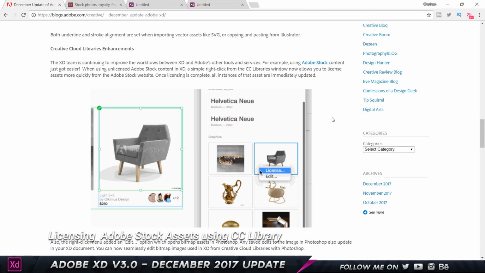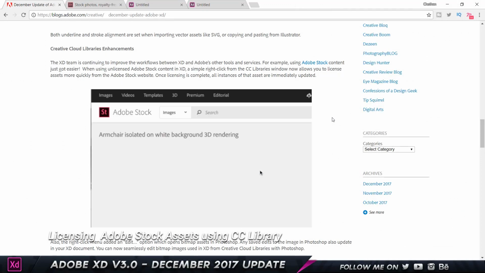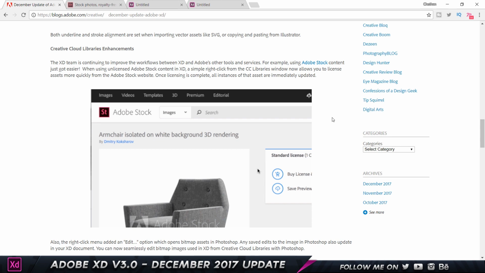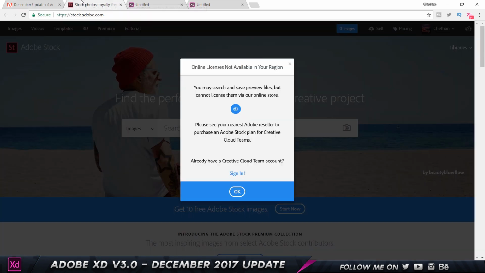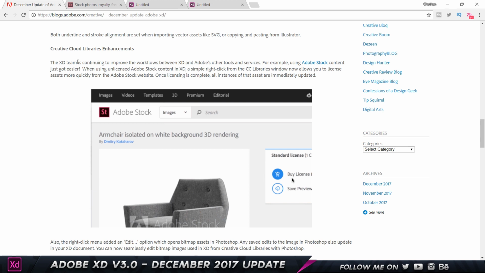Now, the last feature is about the integration between Adobe Stock and Adobe XD, just like we had Adobe XD and Photoshop. But this is something that I really can't show you, just because Adobe Stock doesn't run in my country or something. I'm not able to purchase a license or whatever it is. Not sure why that is the case, but all I can do is read this out and explain what's happening over here.